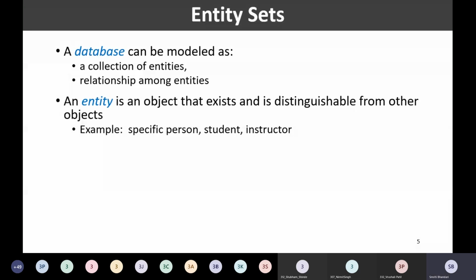A few examples of an entity: a person is an entity, a student can be described as an entity, an instructor can be described as an entity, right? All those are objects that can be distinguished from one another. One person can be distinguished from another person, one student can be distinguished from another student, and so on. So an entity is a thing or an object that exists and is distinguishable from other objects.